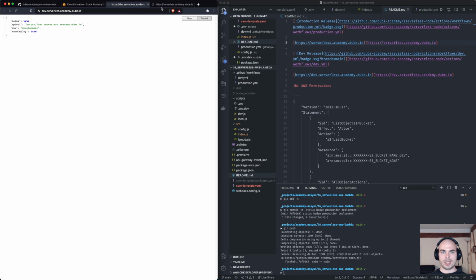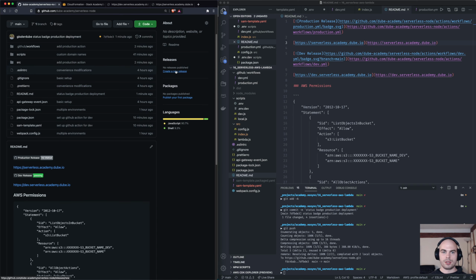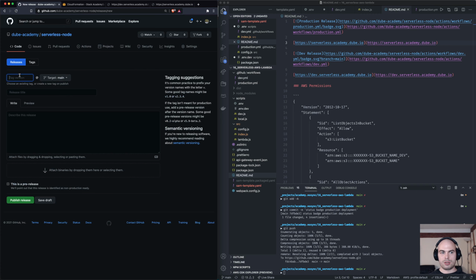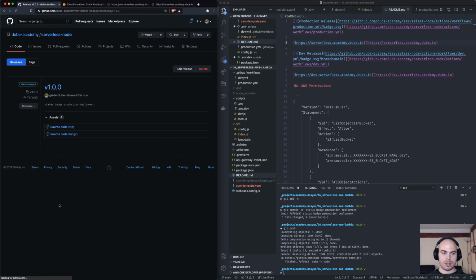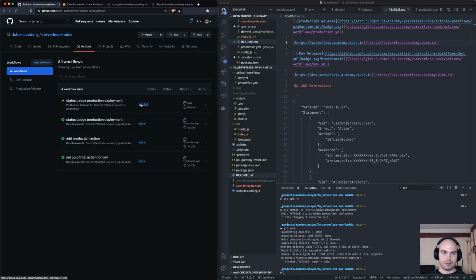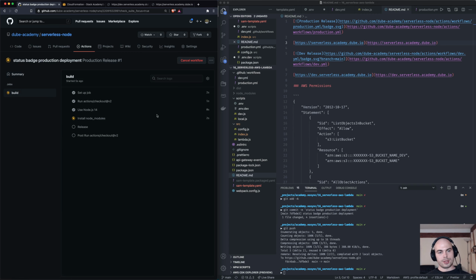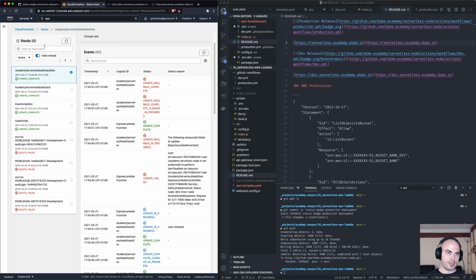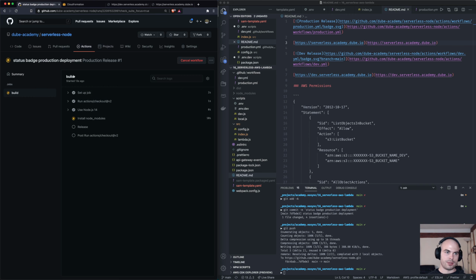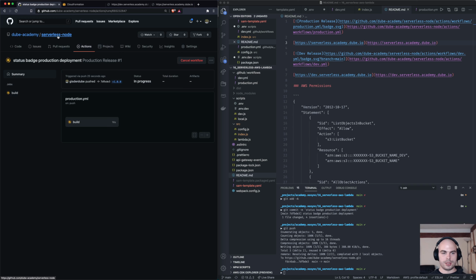So here, dev has it already, production doesn't have it yet, and then I'm gonna create a new tag, and that's version 1.0.0. And then publish that release, and then we should have a new action run with production. Perfect. So there we go. Now this is gonna take approximately 1.5 minutes, but I think we can wait that long because that's the final thing that we need to do. Let's see.